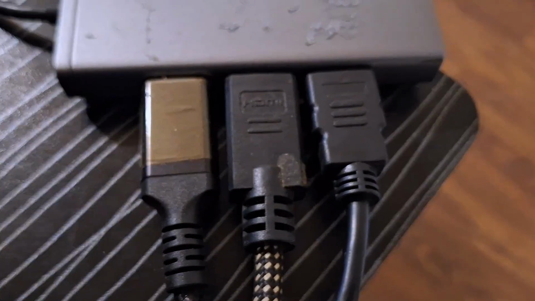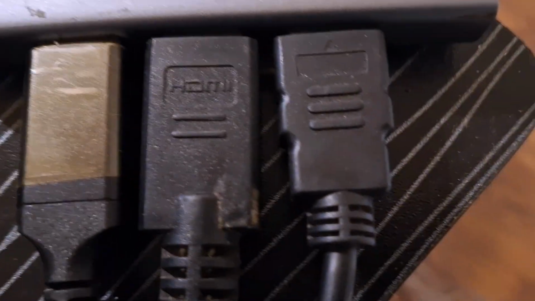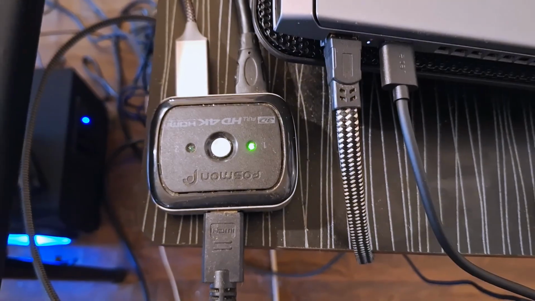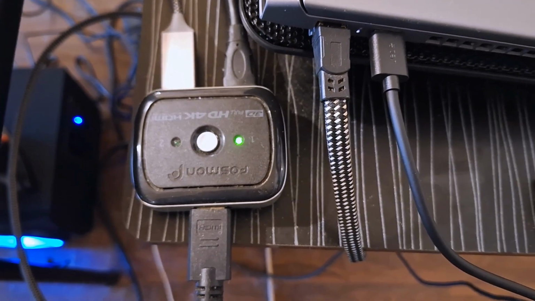The display port on the left side goes to this first monitor. The HDMI port to the far right goes to my 40-inch TV over there. The HDMI port in the middle goes over here to my AB switch box. It is 4K, but it's older.